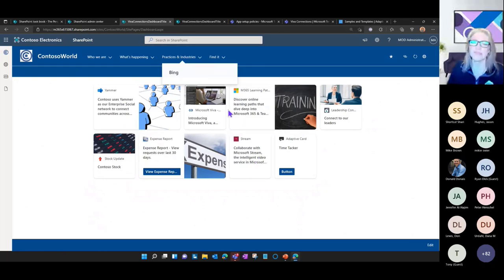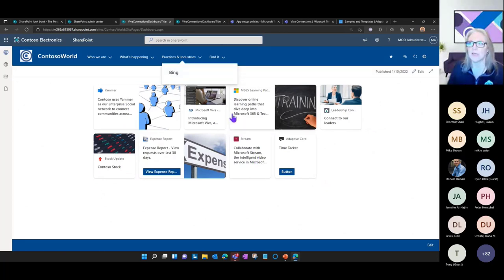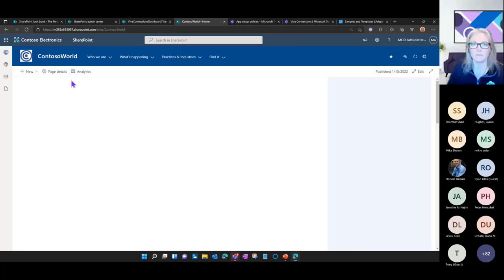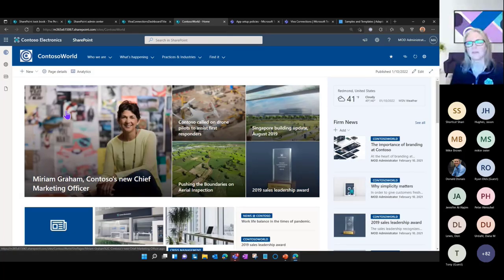So this is the dashboard. This is the mobile experience that they're going to see. But now, how do I add this to my Viva page? So let's go back here and go into my communication site. In this case, I called it Contoso World. It is an intranet, but it could be a communication site for any other reason that you wanted to deploy connections with. Let's go ahead and add the web part.